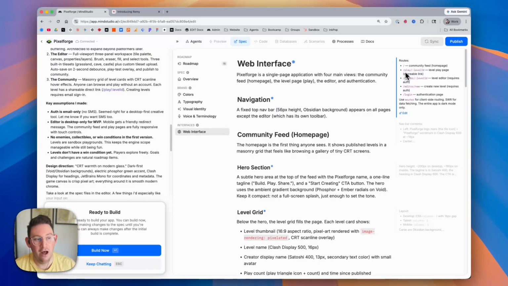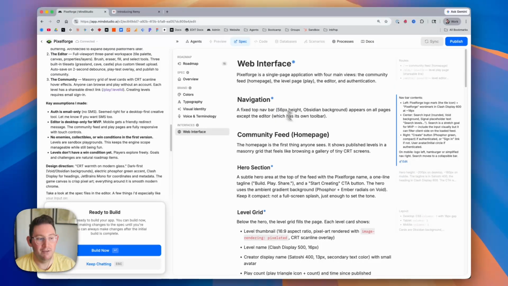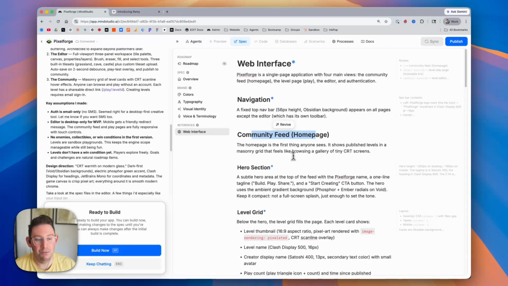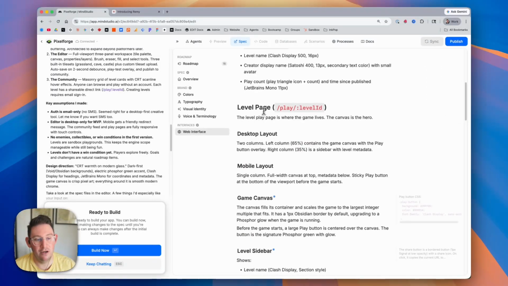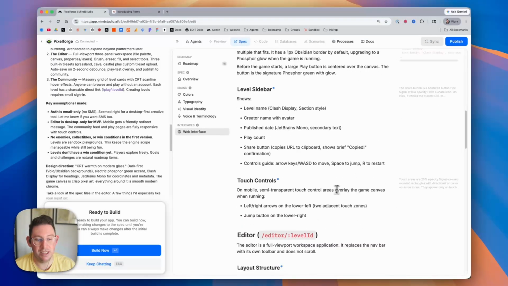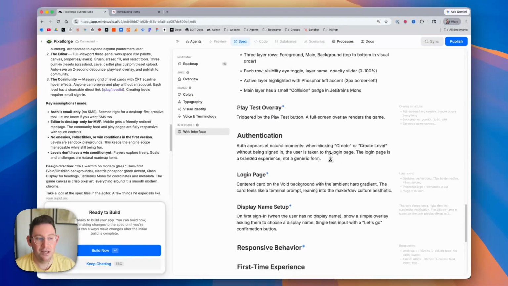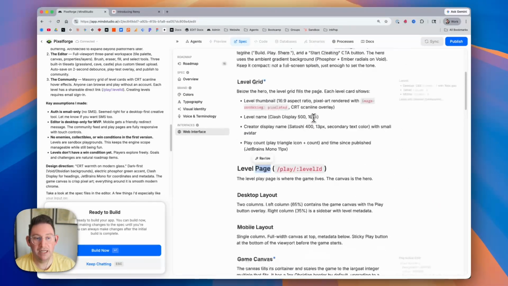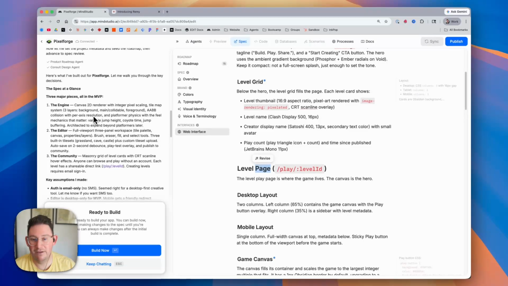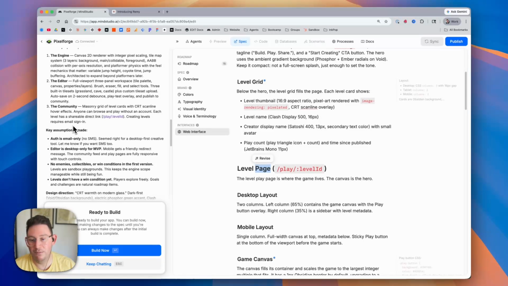And then finally, there's a spec on the web interface. So that includes all of the different routes, how the navigation works, how there's a community feed with a hero section, there are individual level pages, there's a sidebar, there's touch controls, all of these things it has thought out, right? And when we're ready to start building, it's basically asking us, can we build this, here at the bottom left? And in the chat, it's giving us the spec at a glance, the engine, the editor, the community.